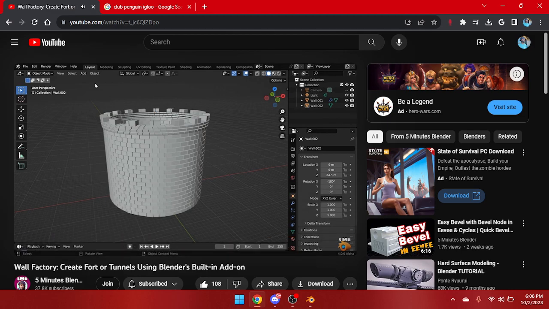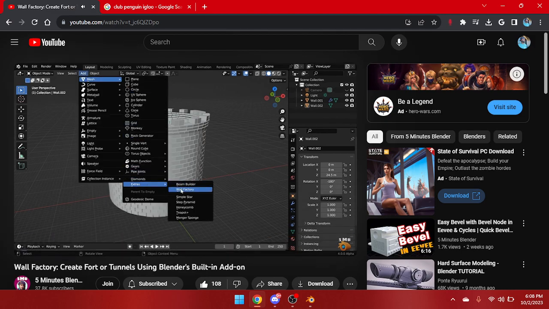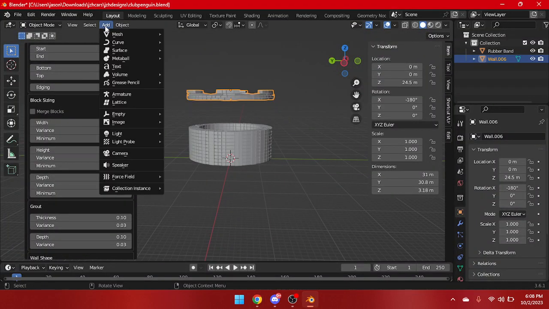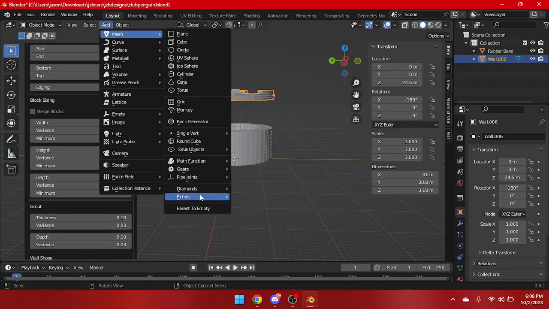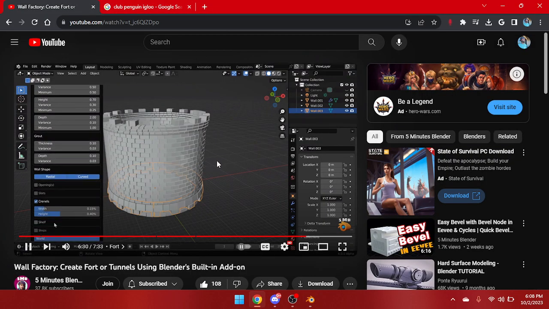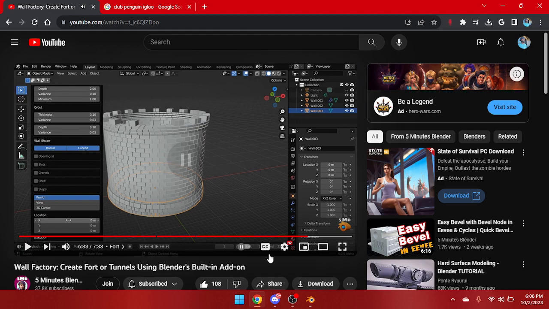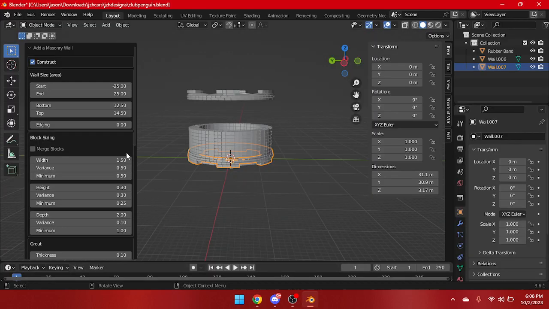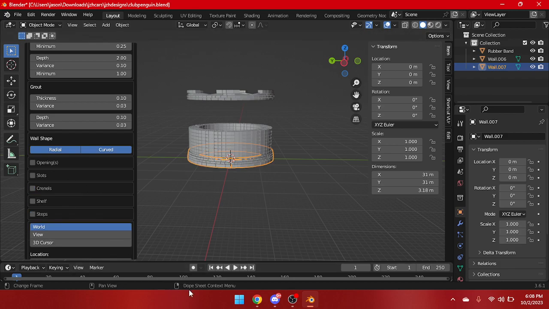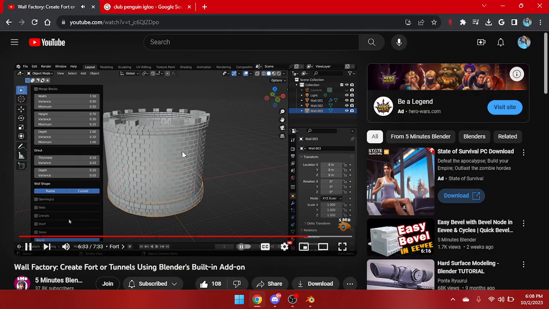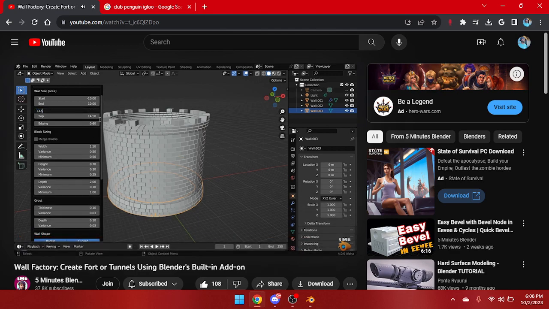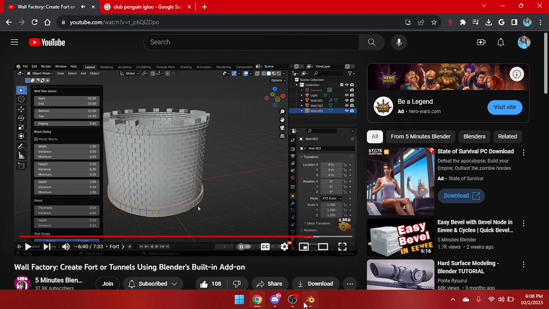Lastly, we need a base for this fort. So again, let's go to the wall factory to create a basic wall. This time, we'll turn off the Crenels option. Bye-bye, Crenels. And we need to reduce the height of this base to make it shorter. So let's change this bottom value to 13.5.